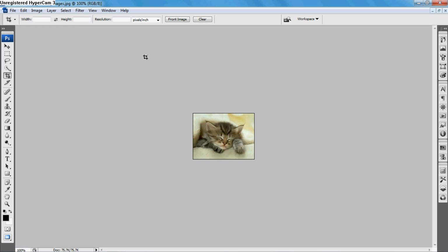Third is the bridge button. This is the bridge button. This is an application that serves as a hub for all Adobe Suite programs and is accessible to all components of the Creative Suite.